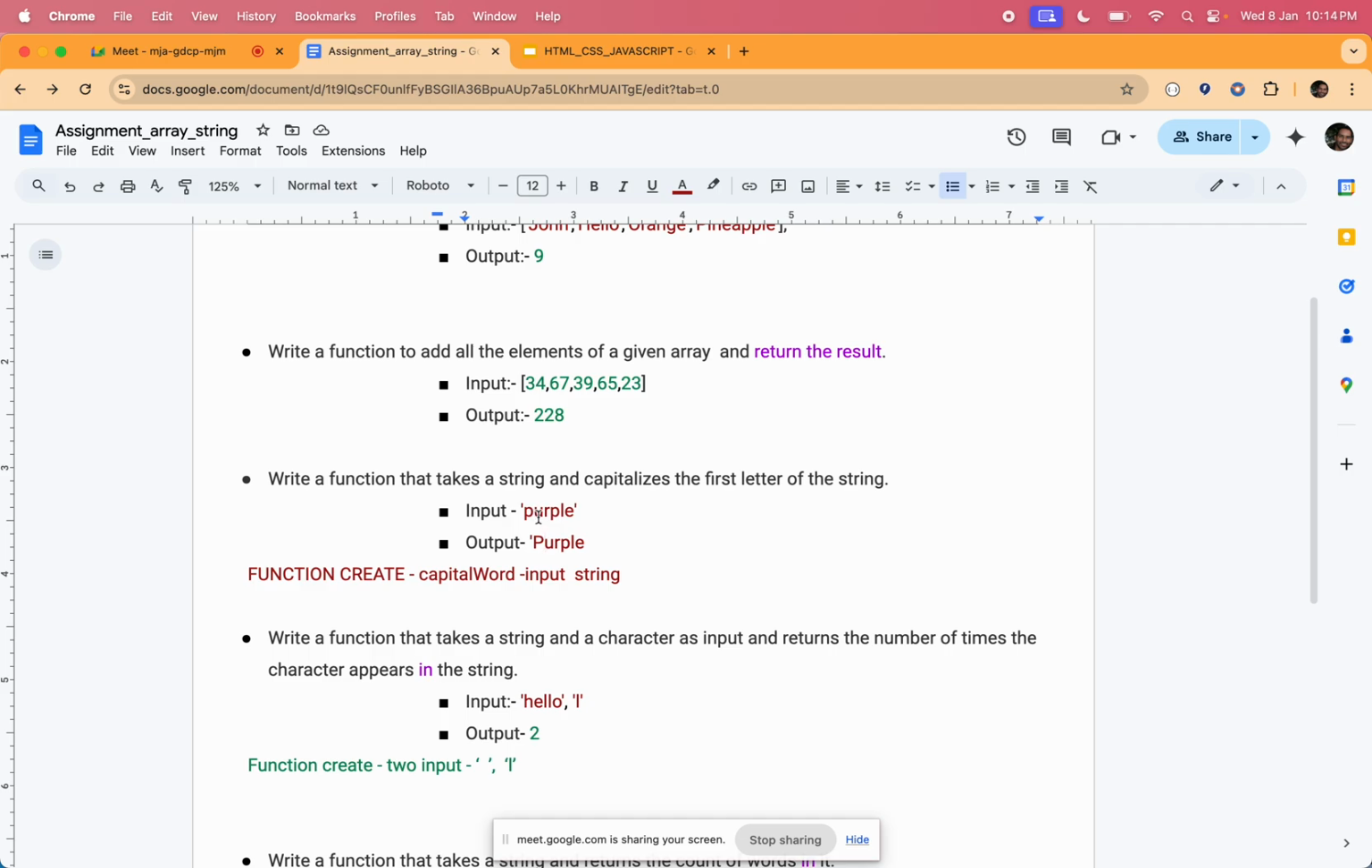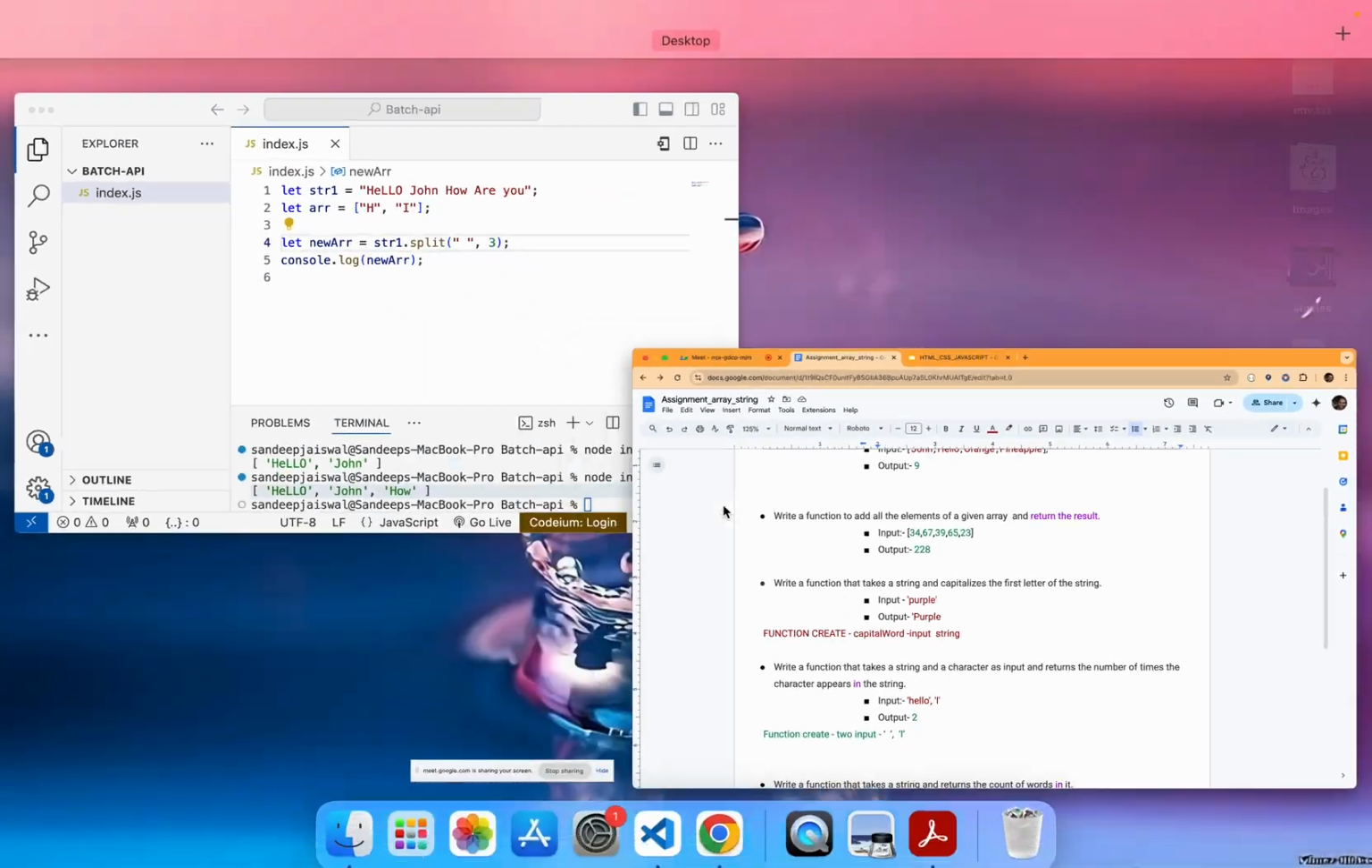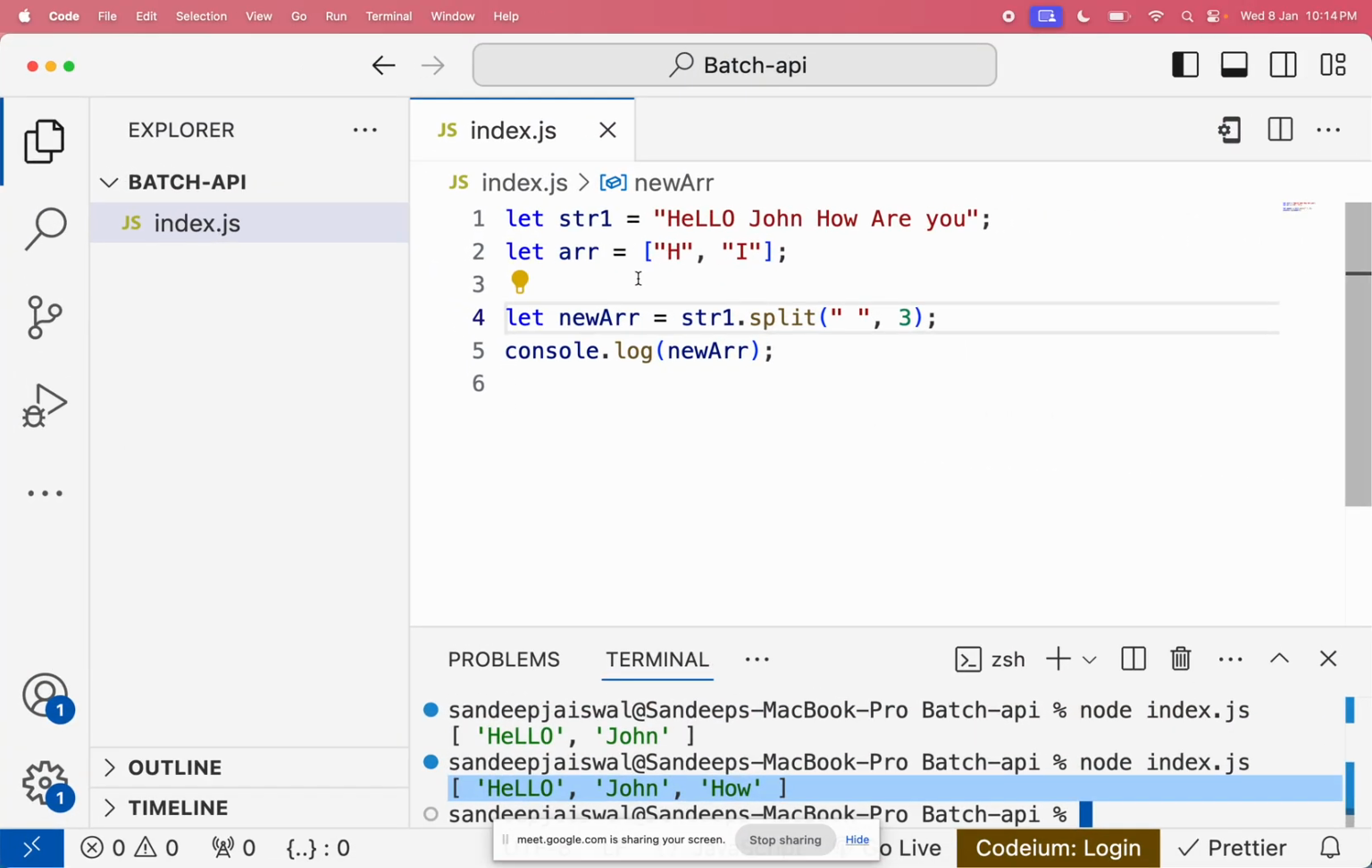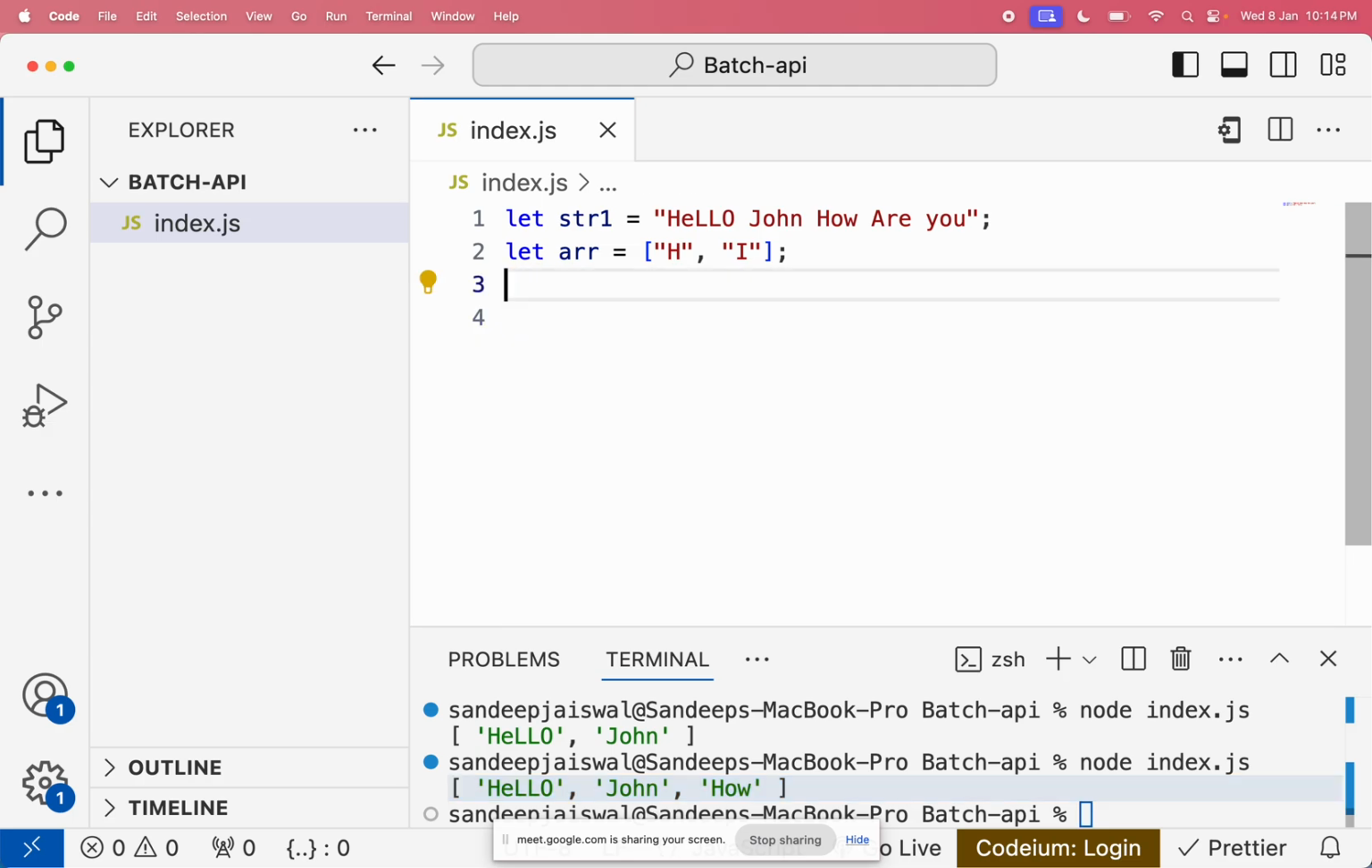And then again, one more thing I didn't teach you. I taught you conversion of string to array, but I didn't teach you conversion of array to string, right? So that is important. Conversion of array to string will be join. Using join you can convert an array to a string. Let's suppose we have this array, and we have to convert this into a string.